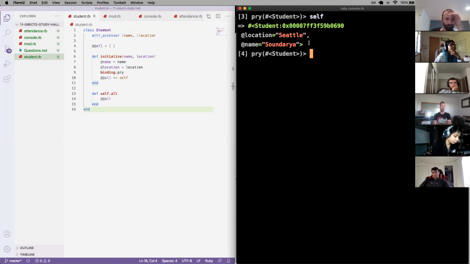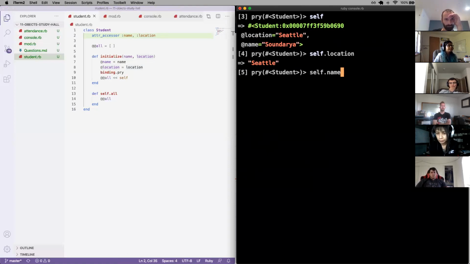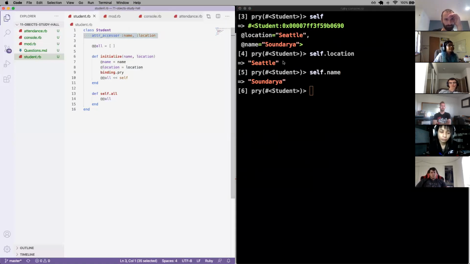So I'm looking at self and it's the whole object. If I want to get to location and name, I have to access the reader and writer that's been set to give me whether to update or read it. If I just want to read it, then I need to reference this adder accessor here. Inside of student, I've defined this macro that writes out my readers and writers for me. And that's what's going to allow me to say self.location and self.name. Without these two, I would not be able to do this. And the reason that I'm able to say self dot is because this is an instance of a student.